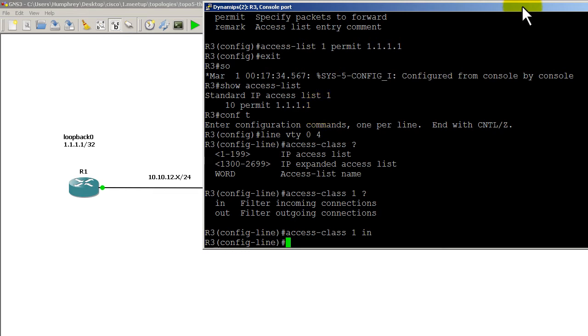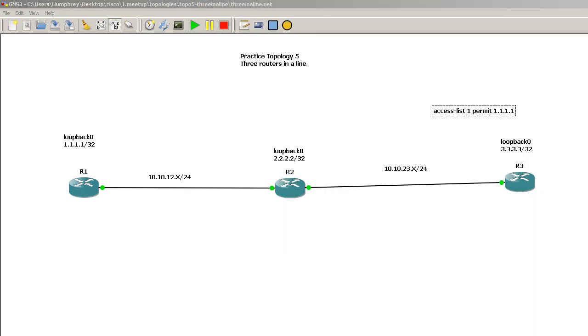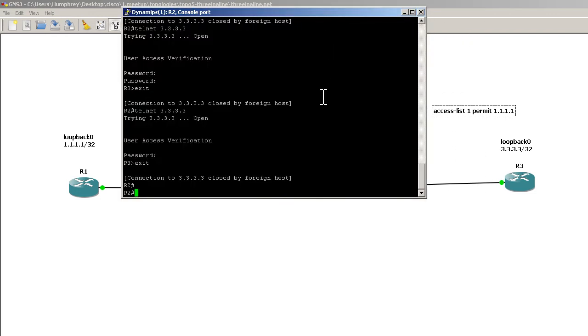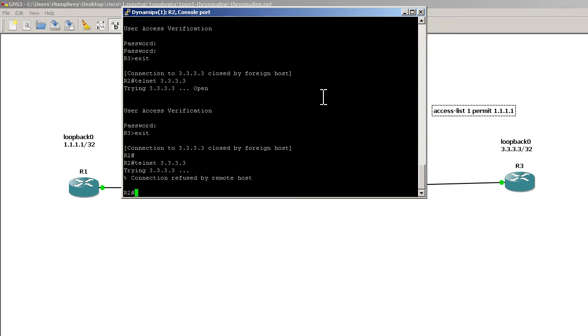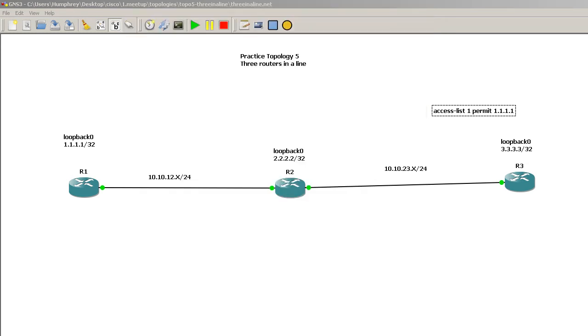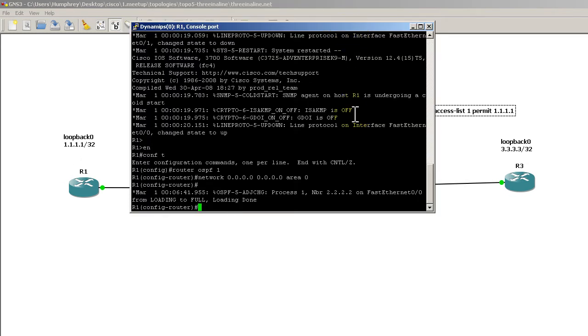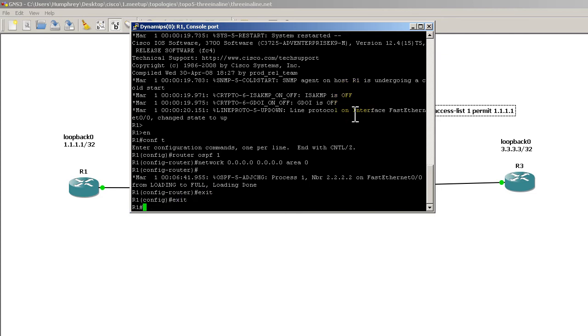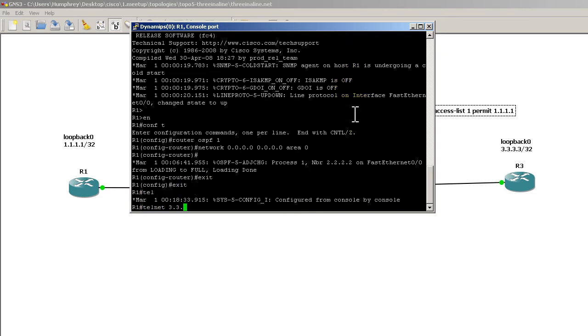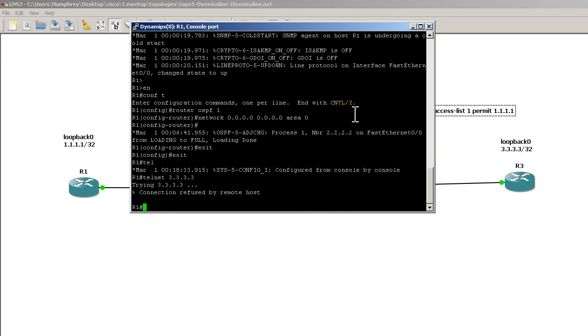Hit enter right there, and let's test it out. We'll go over to router 2, and as we try to telnet in with router 2, we should be rejected. So telnet 3.3.3.3, and you can see there, connection refused by remote host, so that's good. That's exactly what we wanted. And if we go to R1 and we try to telnet in, telnet 3.3.3.3, you can see here that we are also being refused by the remote host.